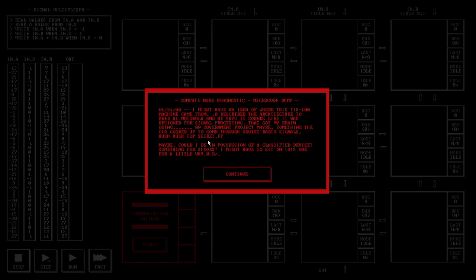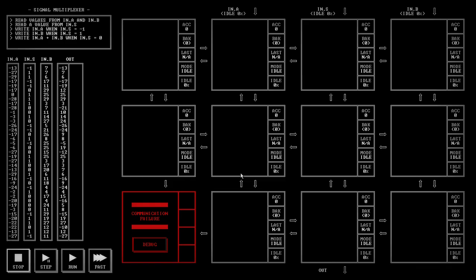Let's see what's here. I might have an idea of where this TIS-100 machine came from. Someone described the architecture to Fred at Motorola, and he said it sounds like it was designed for signal processing. That got my brain going. Government project maybe. Something the CIA cooked up to comb through Soviet radio signals. Hush hush, top secret. Maybe could I be in possession of a classified device? Something for spooks? I might have to sit on this one for a little bit. Interesting.